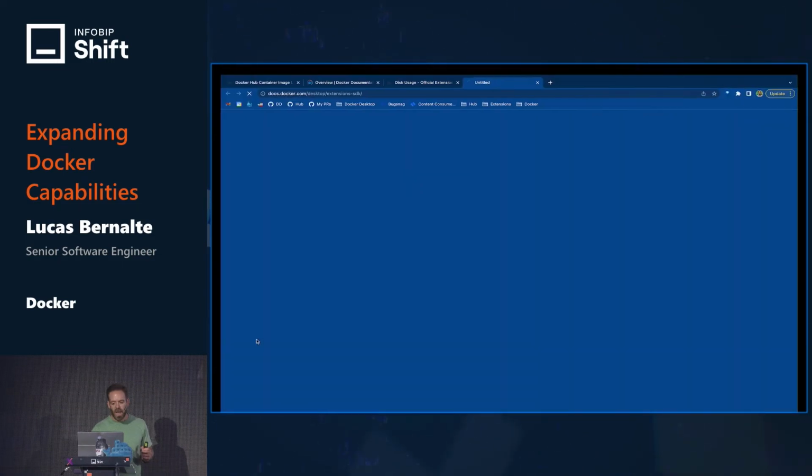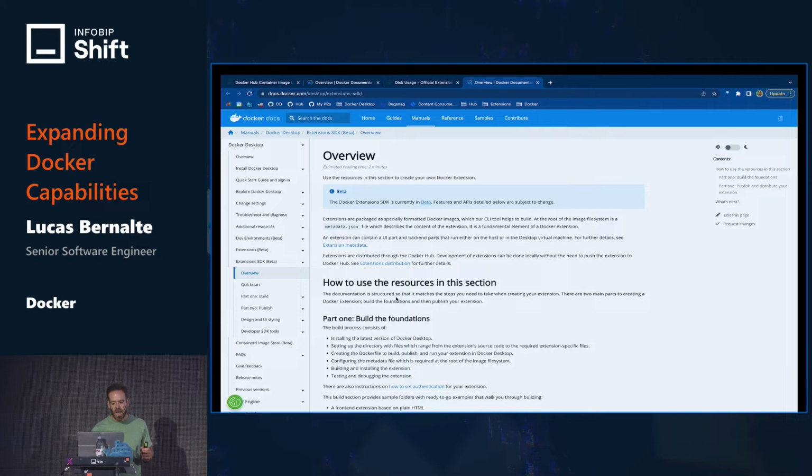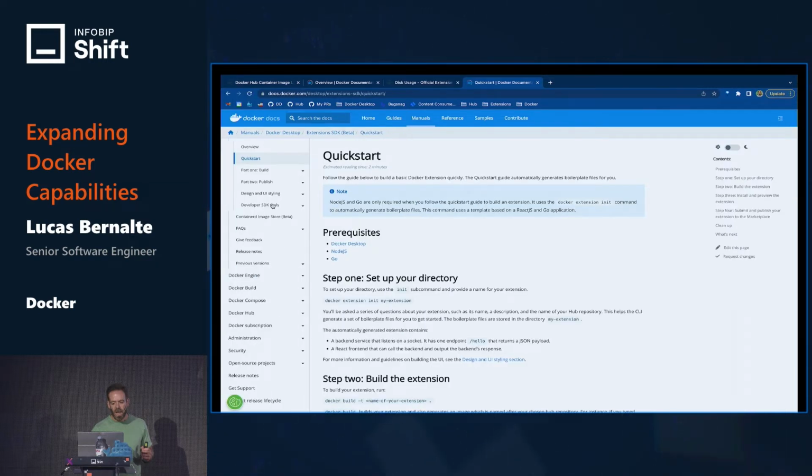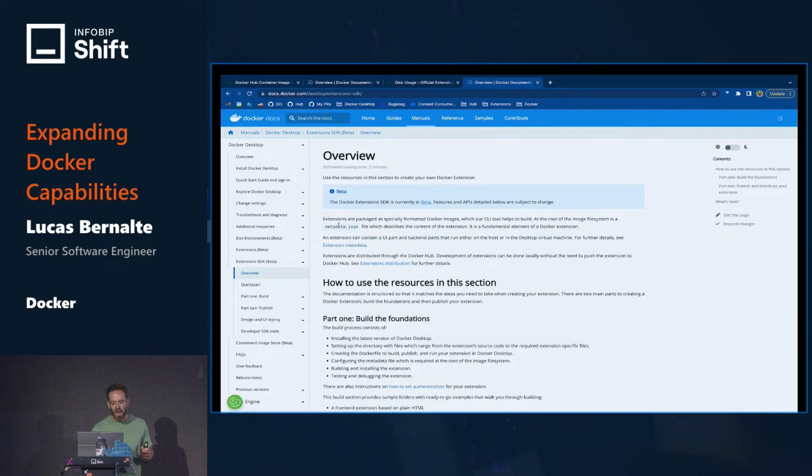We have a documentation website here with all you need to do to create your own Docker extension. The quick start is going to do the same thing that we are going to do now, execute the initialize command. And what's important here is that an extension is basically a Docker image. So if you know how to build a Docker image, you're going to know how to build a Docker extension. But we have one particularity, that is this file called metadata.json, which we're going to see in a minute. This file allows us to place all the files that you're creating for your extension in the right place so that it works inside Docker Desktop.